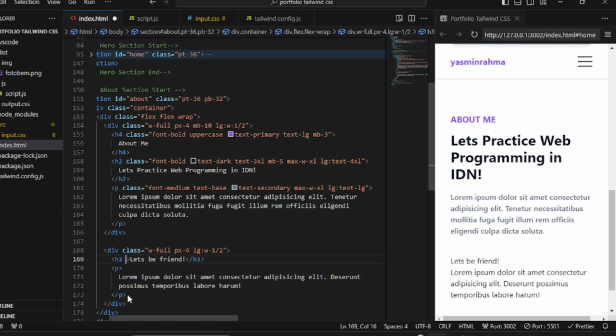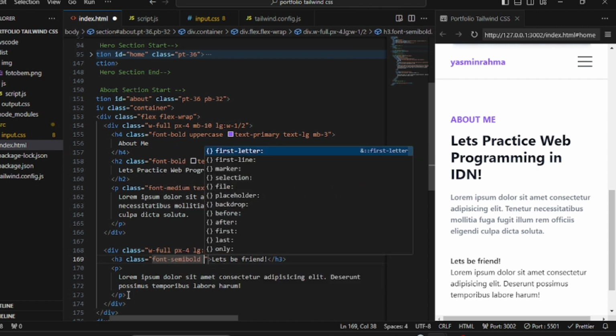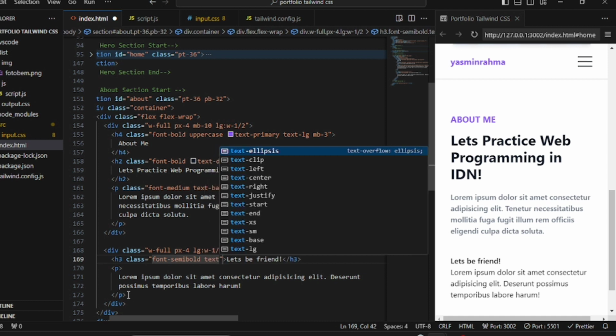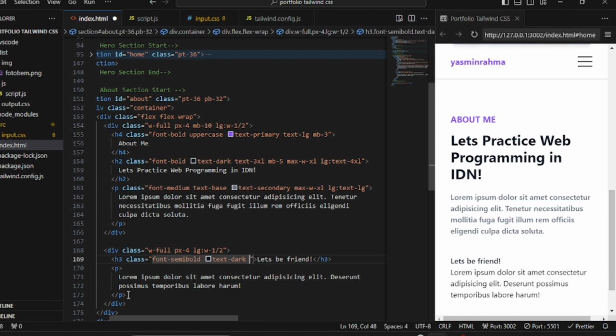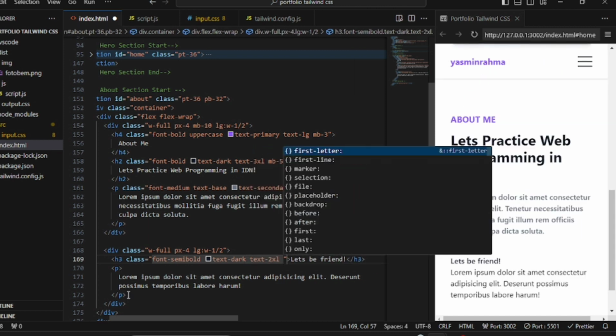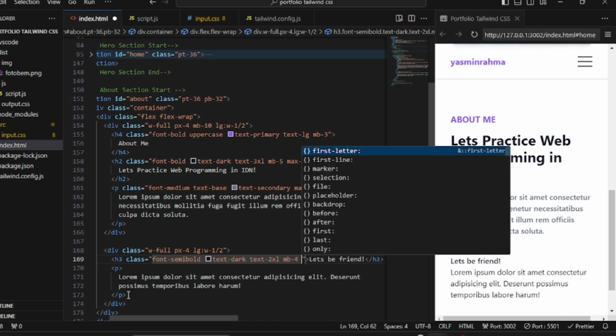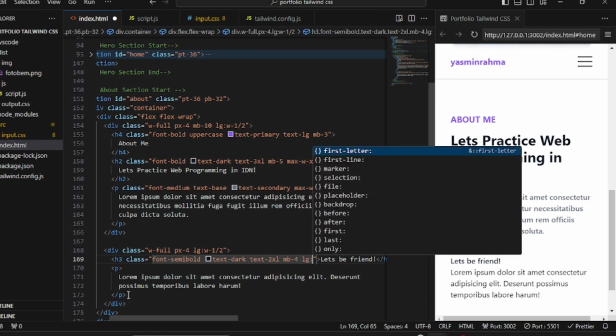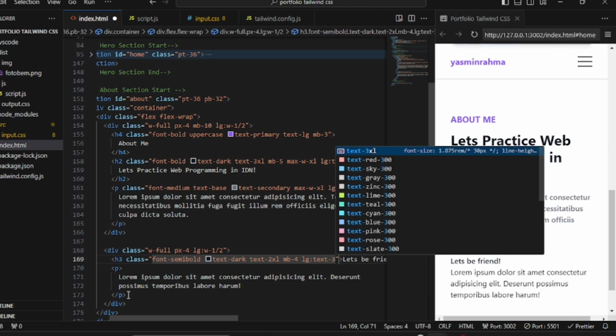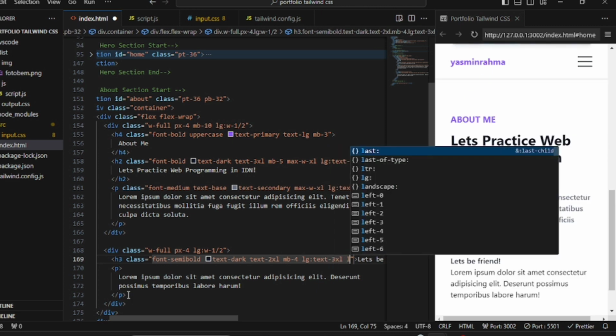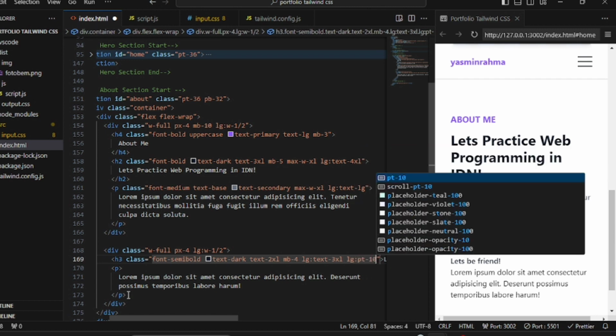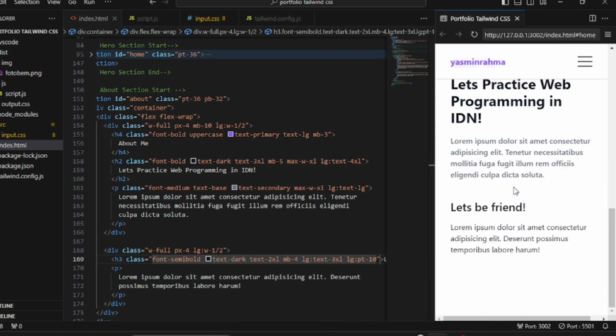And for H3 the class is, the font is semi bold, and then the text is dark, and then the text is 2XL, and then margin bottom is 4. And then if it's large, then the text is getting bigger, it's 3XL. And then if it's large, the padding top is 10, like this. You can see right here, like this. Okay, "Let's be friend", just like that.